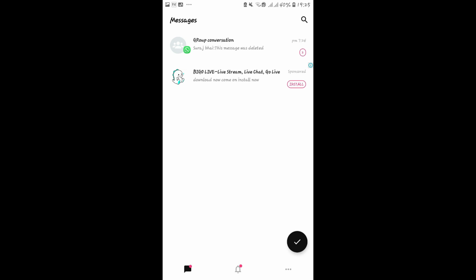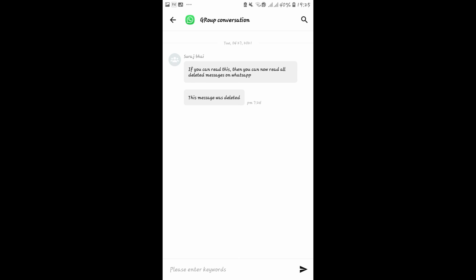When you open up the conversation from which the message was deleted, you will also be able to see the actual message that was deleted by the user. So that is how you can see deleted messages on WhatsApp.